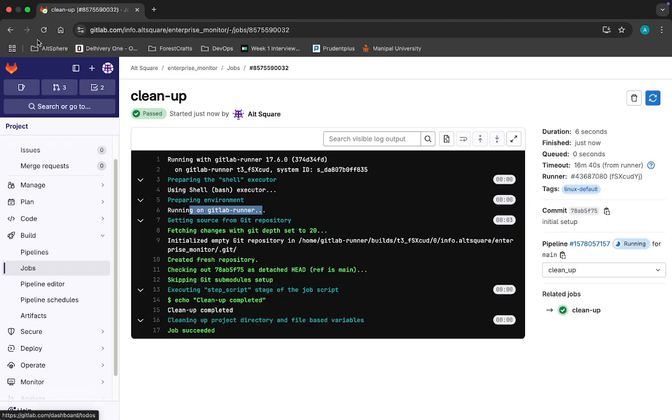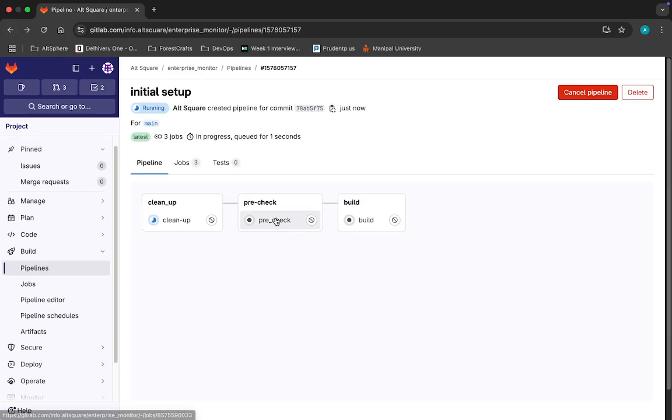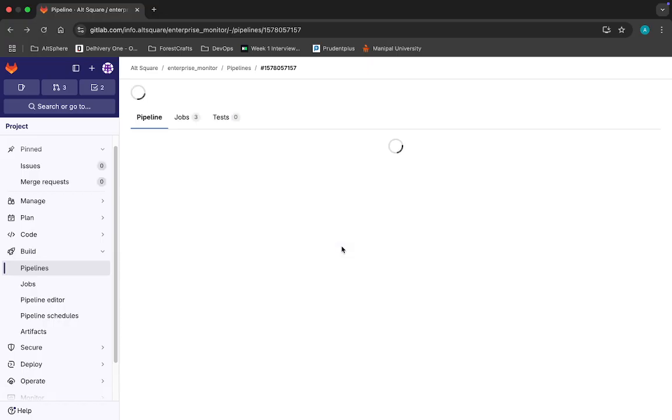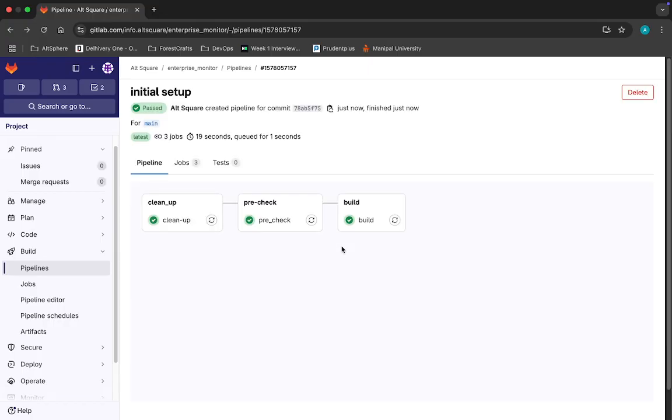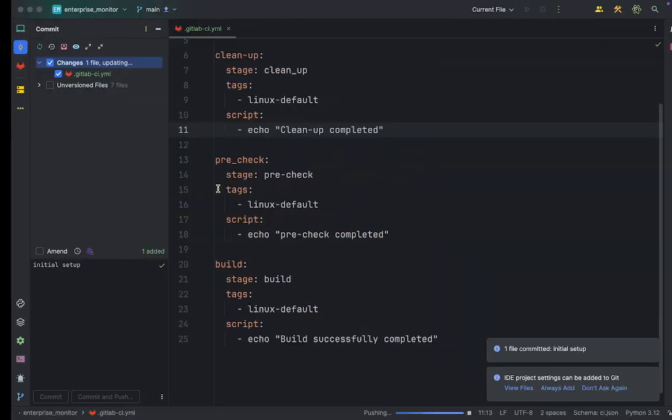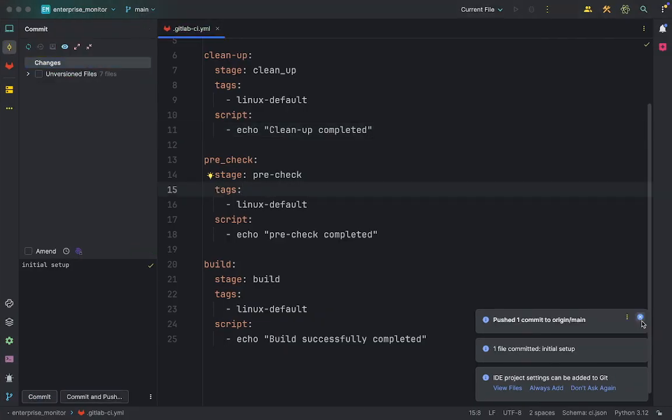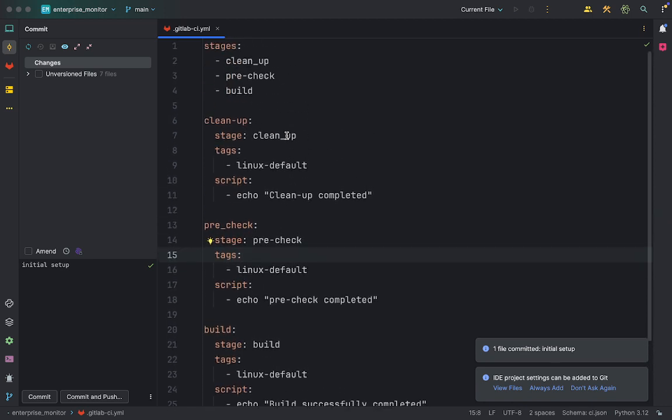If you go back, something is coming up. Good. Okay, so all three stages are completed. Now go back to our actual code. So let's not do anything else here. In the GitLab CI, we will make changes later.